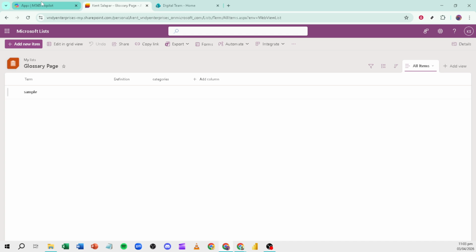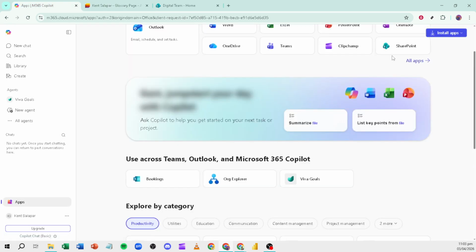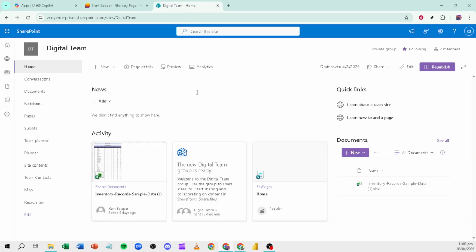Now, let's populate the list. Click Edit in Grid View to add entries quickly. You can type directly into the cells or paste from a spreadsheet, filling out term, definition, and category. When you're done, exit Grid View to save your changes.